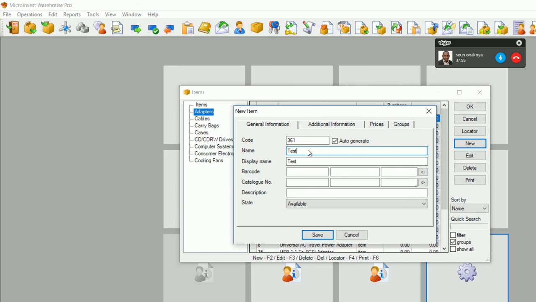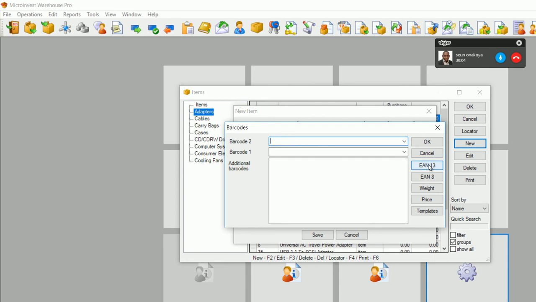We enter some test item name. We can put a barcode for the item. We have a big system of barcode generation. It will be EAN. We just press one button and the barcode is generated. It is EAN8.